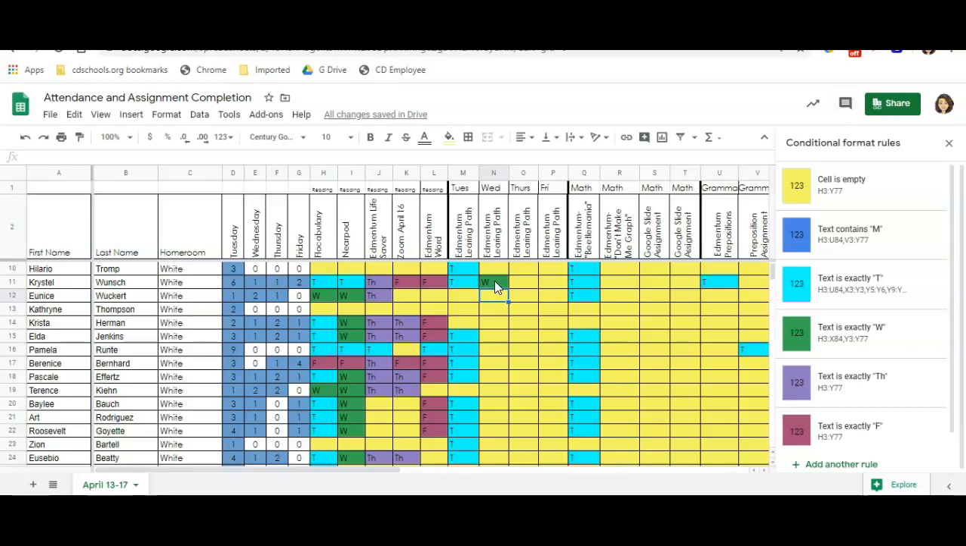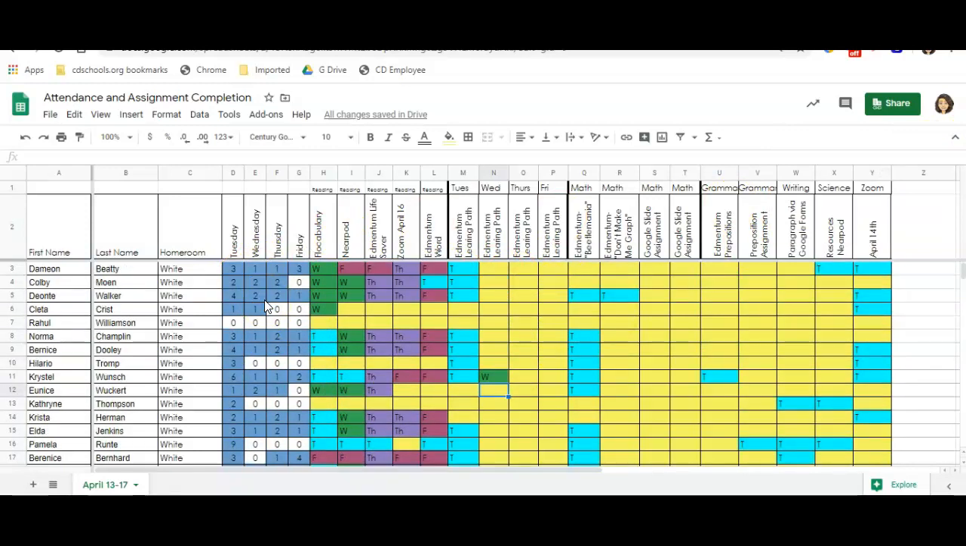But the visual of when students were completing work wasn't enough for me. I needed it to go a step further. I wanted the sheet to tell me, okay, how many assignments have they done on each day so that I know when they're doing their work. So in addition to this conditional formatting, I then set up formulas for the days of the week.